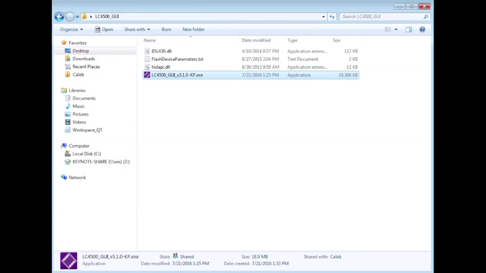The GUI requires several additional files to run: flash device parameters.txt and hitapi.dll. GUI versions 3.10 and newer also require BSL430.dll.